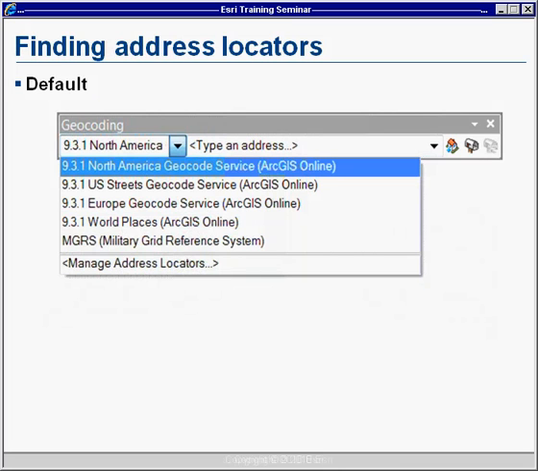Now, there's a number of different places you can get your hands on address locators. First of all, there's a number of default locators available to you when you install the software. You'll have the North America, U.S. Streets, Europe, and World Places services. Now, looking at these, the North American service is going to be what's referred to as a composite address locator service, whereas the U.S. Streets just merely goes to the street ranges. Then you also have the capability to geocode in Europe, but also the World Places, which functions much more like a gazetteer. In essence, if we were wanting to look up Loch Ness, we would use the World Places locator.